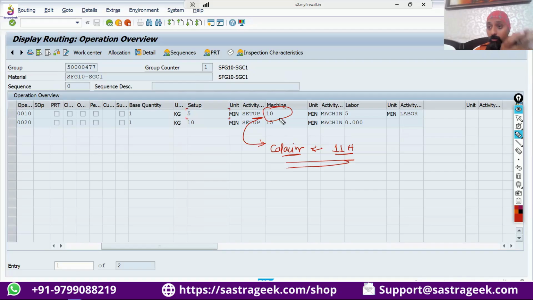The second thing is you also want to know what date and time the operation needs to start. Your production order should start at 10 a.m. and it should finish at 5 p.m. That start date and end date is calculated through scheduling. So you are also interested to know the scheduling. That is the second figure.